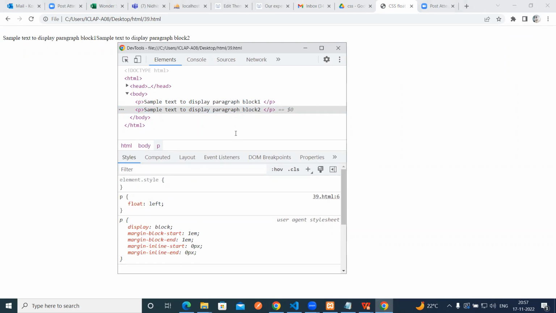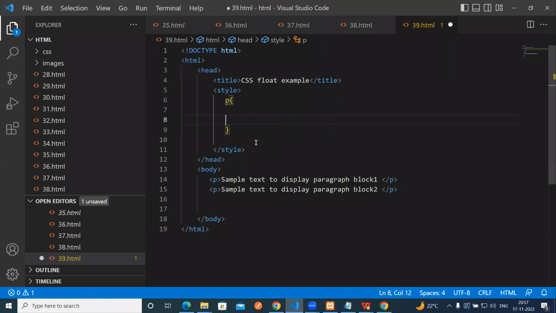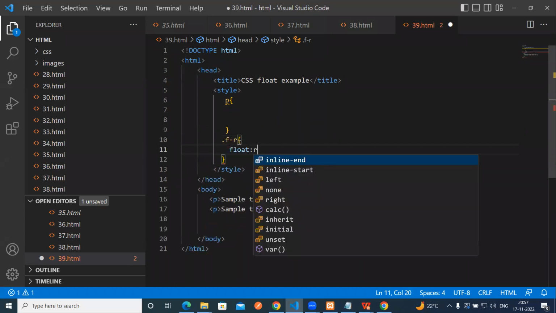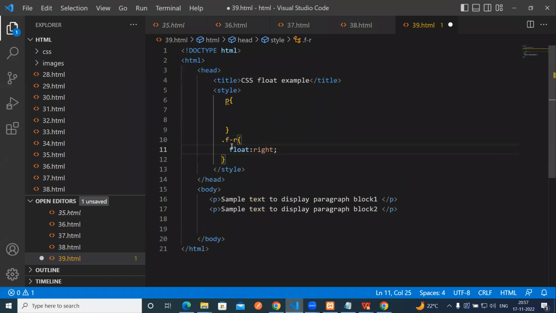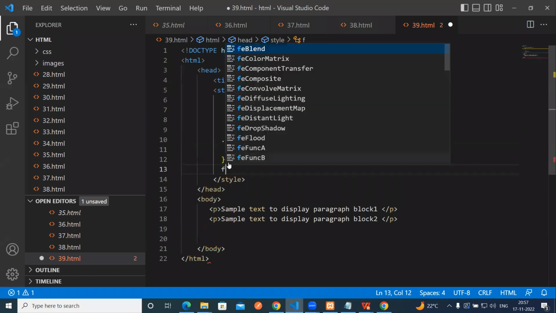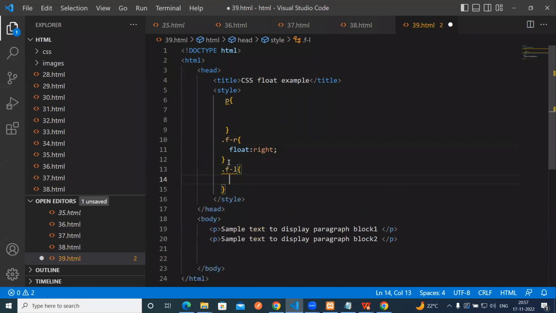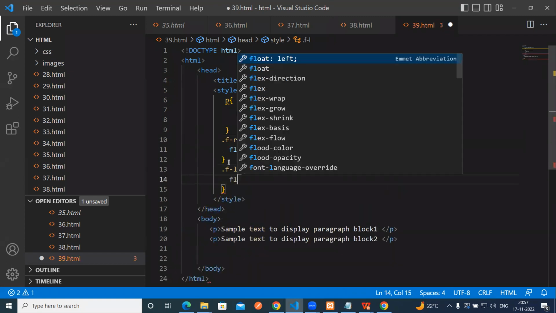So I have two classes: f dot f hyphen r, okay, that means float right. And f hyphen l, that means float left.